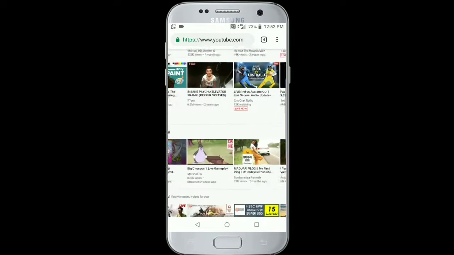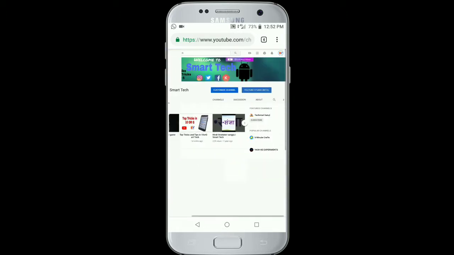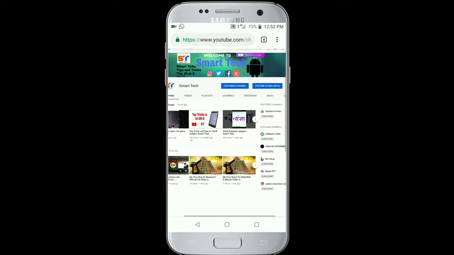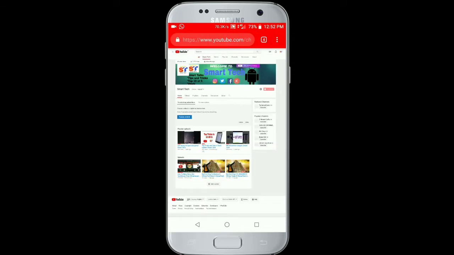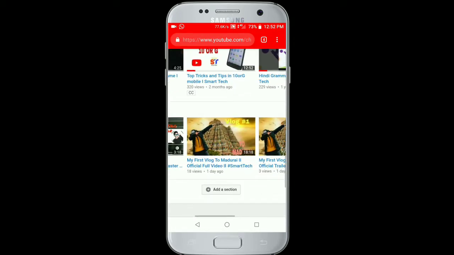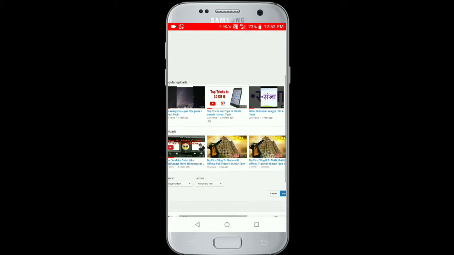After pressing it, if you sign in, after signing in, go to your channel, press my channel. After pressing my channel, go to customize channel. After pressing that, down you will have add a section. Press that add a section.